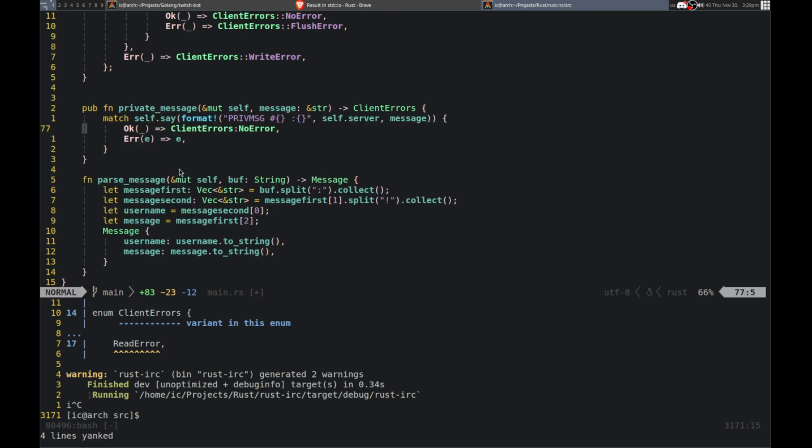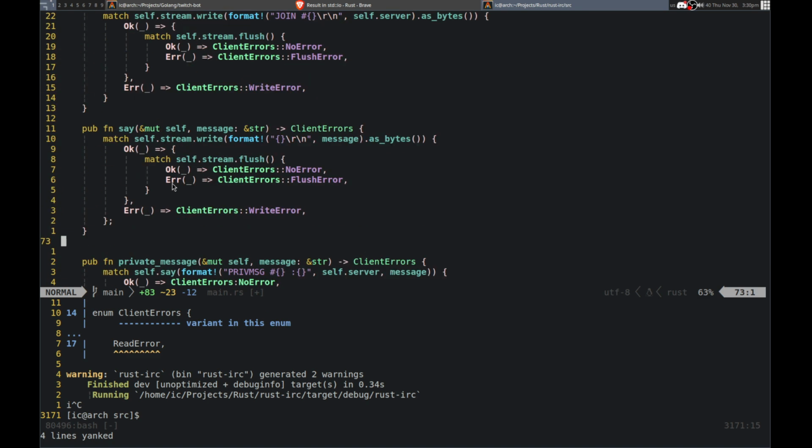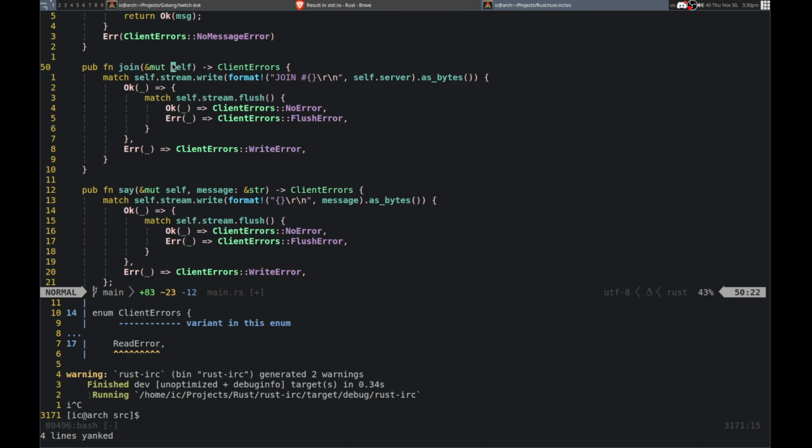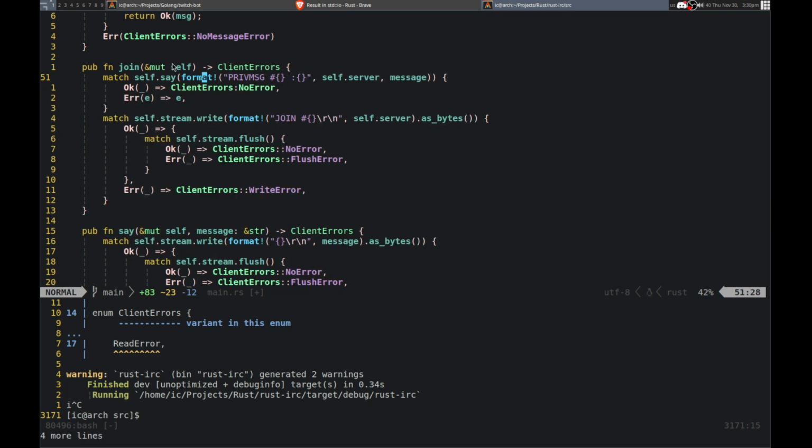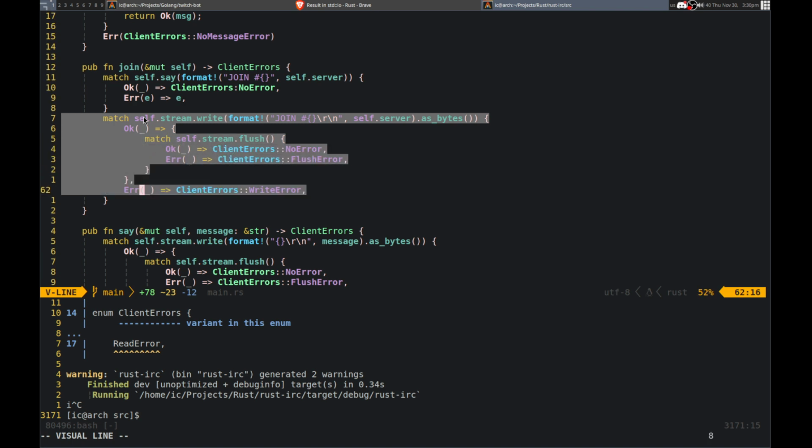And we can do the same thing in the join, rather, just like this. Basically, we want to join, and we just put the server, and that's it. Okay, just like that. Client error is no error, otherwise we get an error. Yeah, and that should be good then.